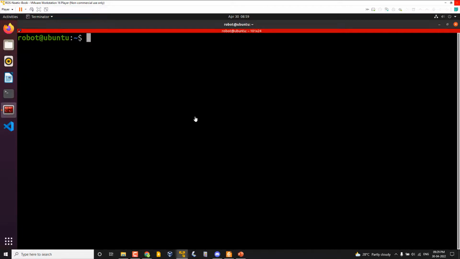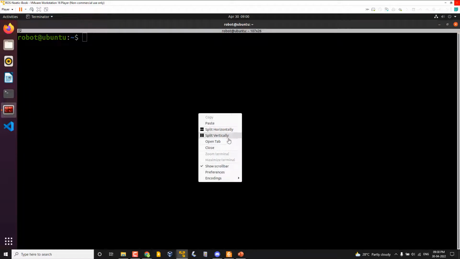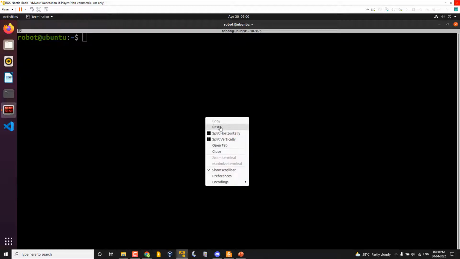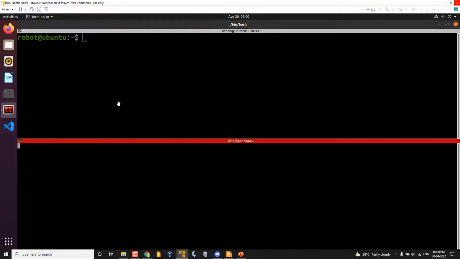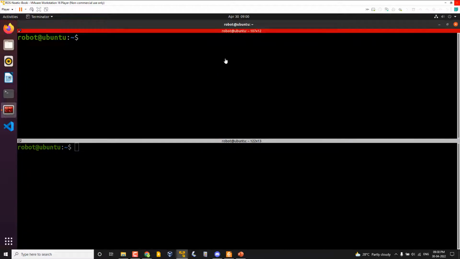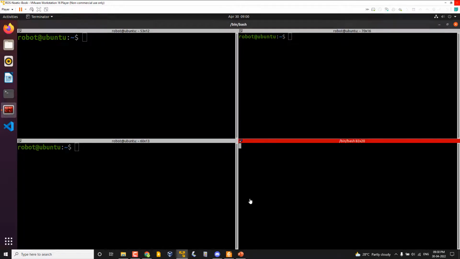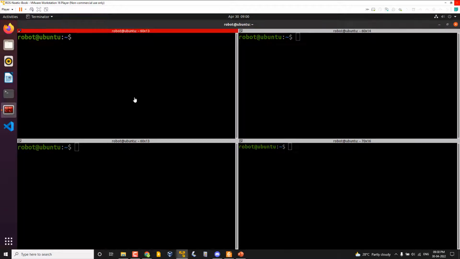Then you can zoom the Terminator font. If you want to split the terminal, just right click and you can find split horizontally and vertically. Split horizontally, and the entire Terminator screen splits into two. If you want to split vertically, then it will be split into two that way. Like that you can create multiple terminals, and this is what we require while working with ROS.